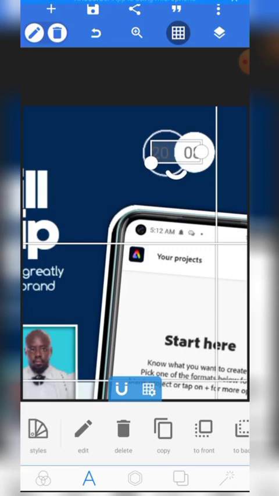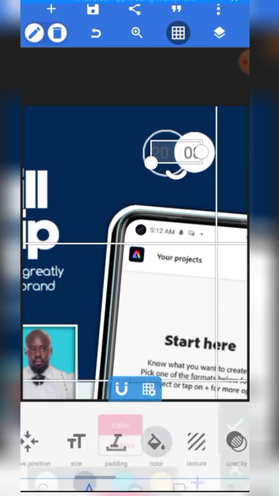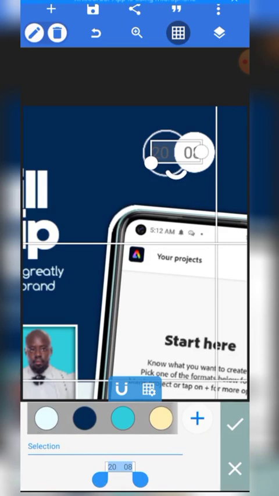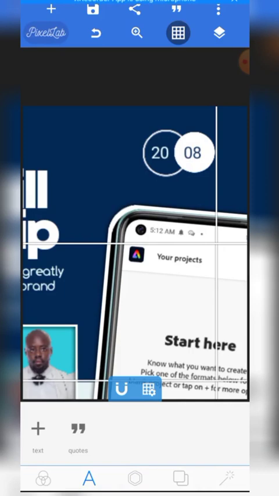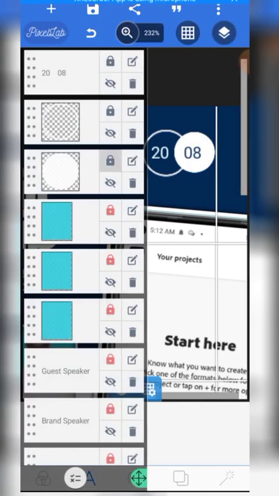Okay, so it's actually nice. It's really, really nice. Now I'll go to color. When I go to color, I'll highlight the 20 and give the 20 this color. Then highlight the 08, then give it the blue color. So that's all. So now I can go ahead and lock this up.